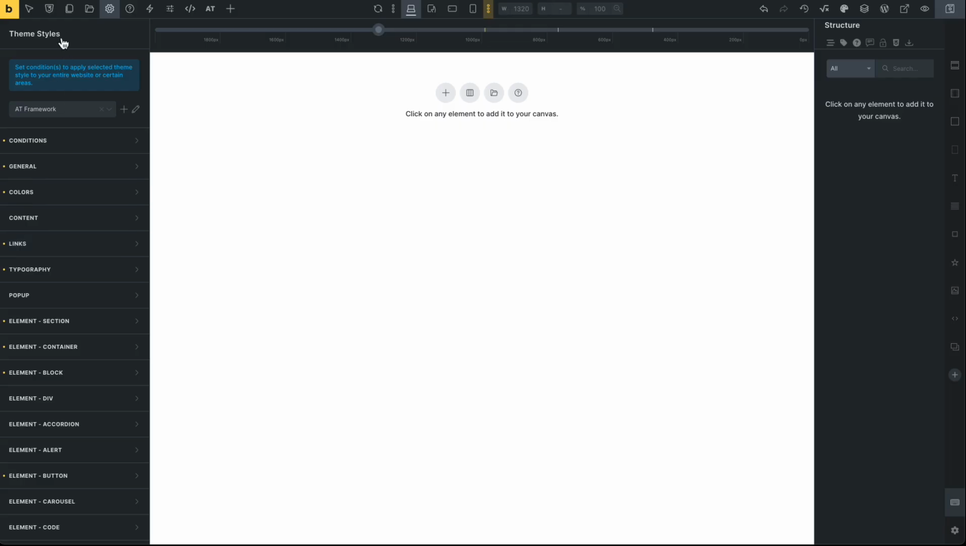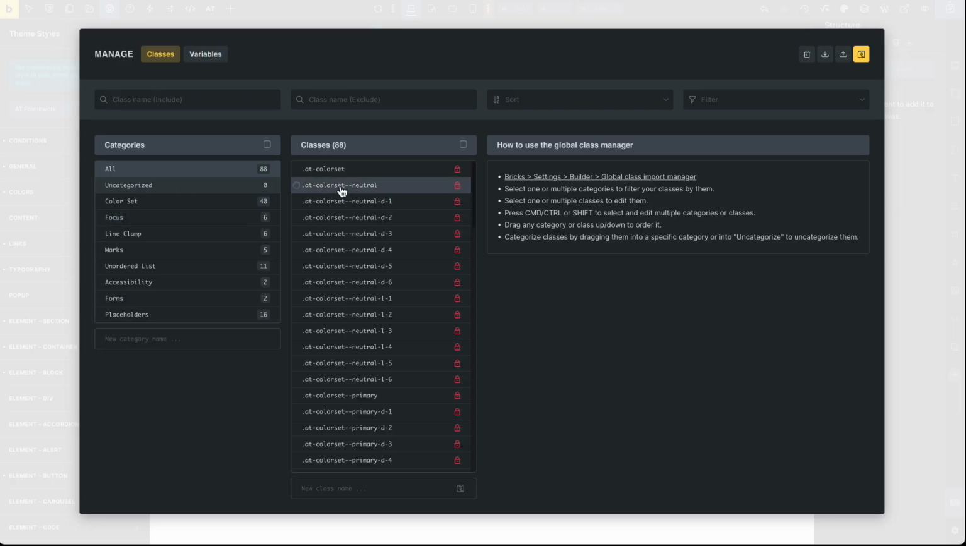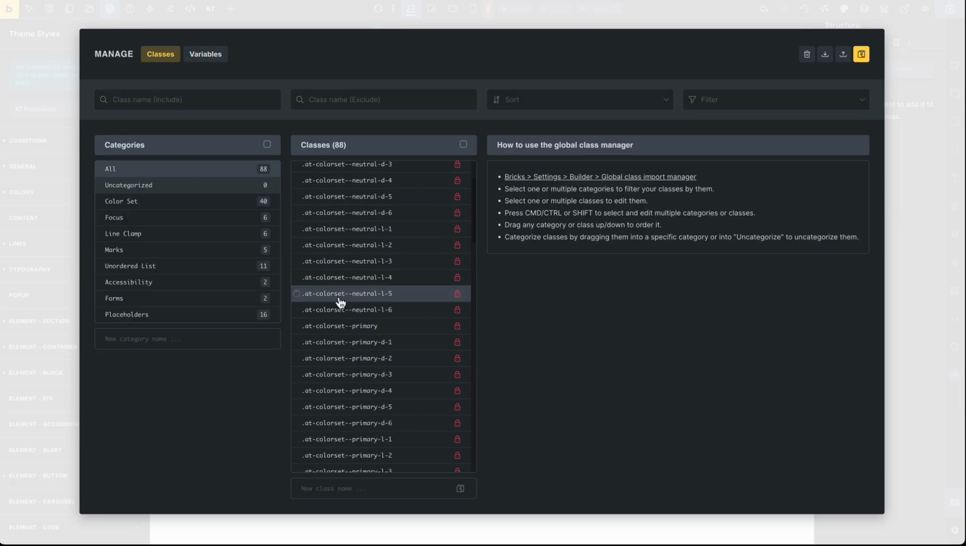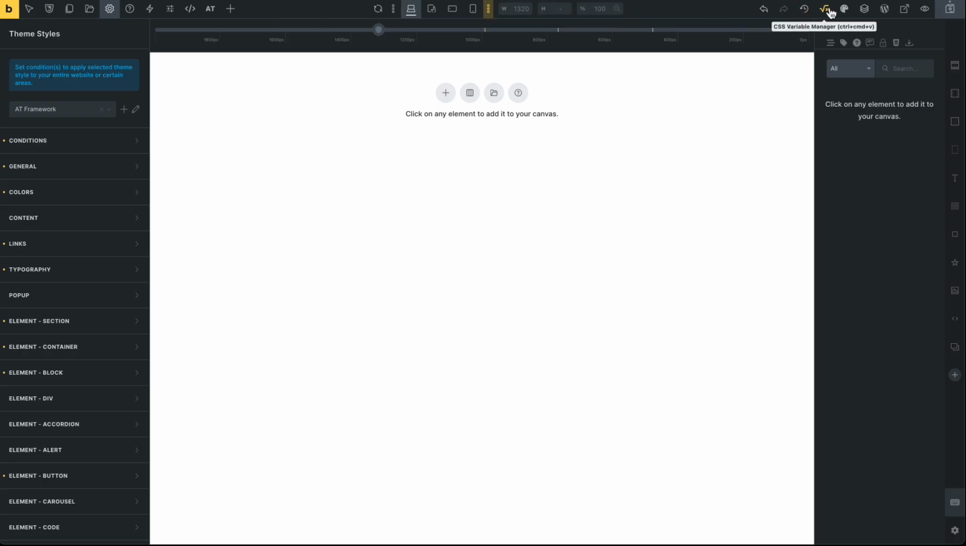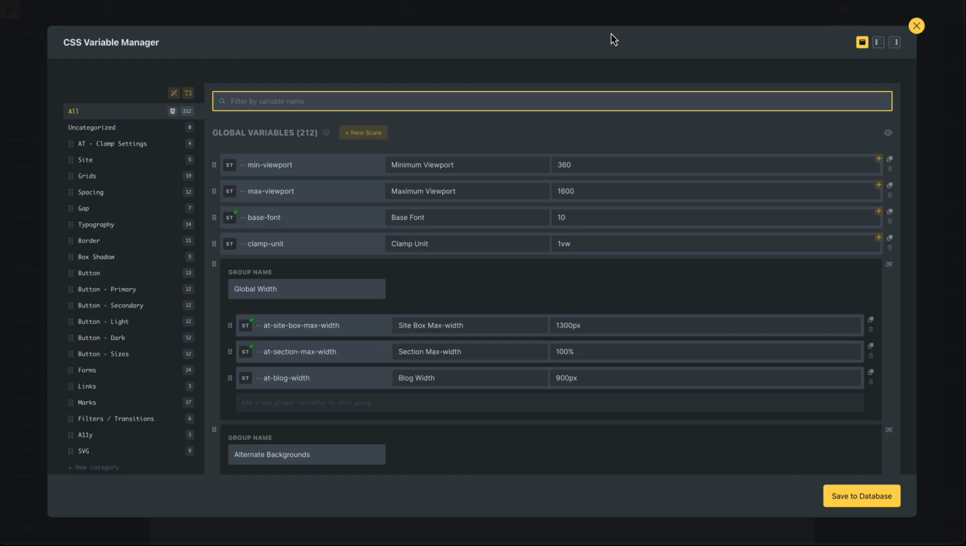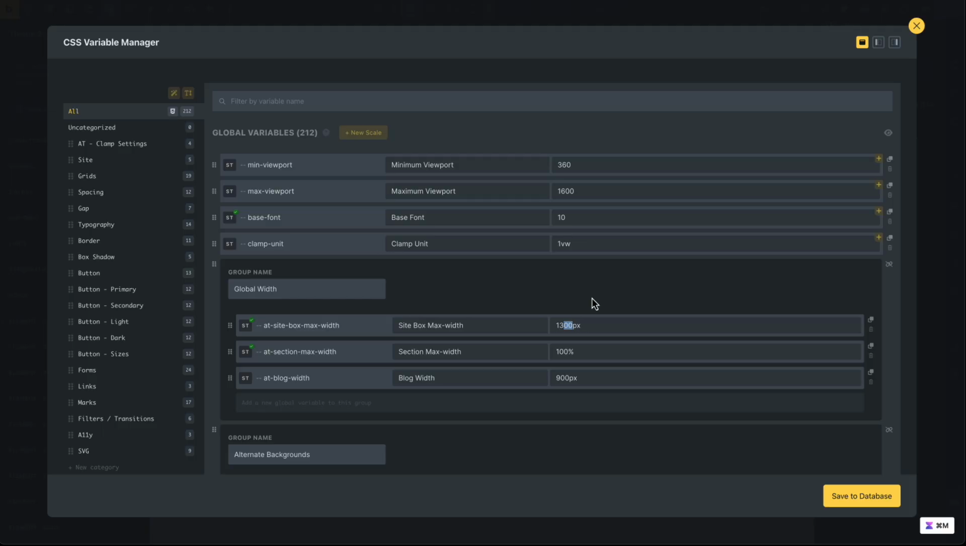Now, this is the class manager in Bricks. You can see the global classes, the different categories there. And this is the Advanced Themer Variables Manager. So you can look at the variables that Advanced Themer has set up. So, for example, one thing you might want to check is if you want the max width of your content to be 1366 or 1290 or whatever it is that you prefer, you can set that there.